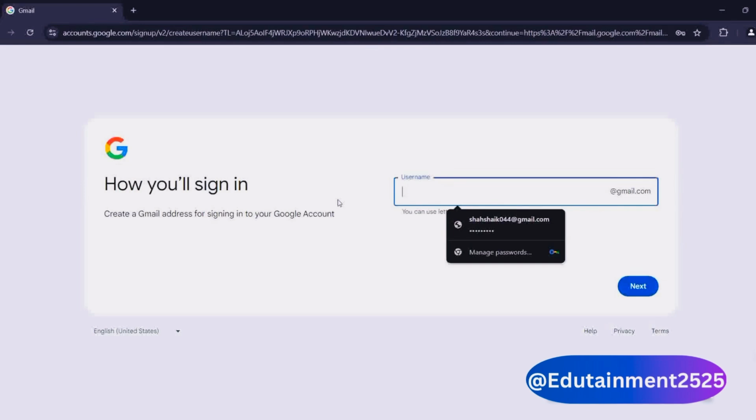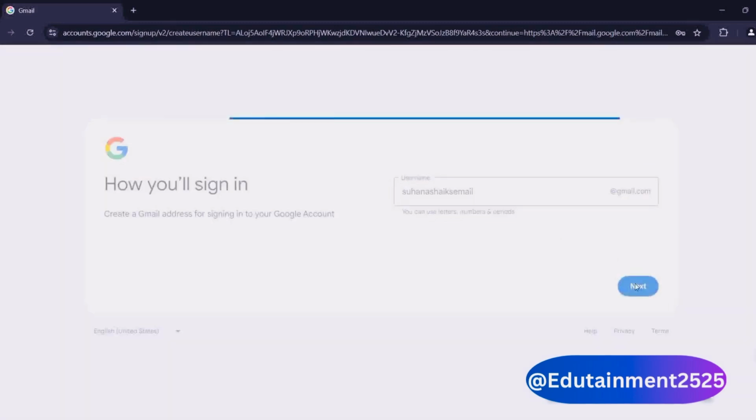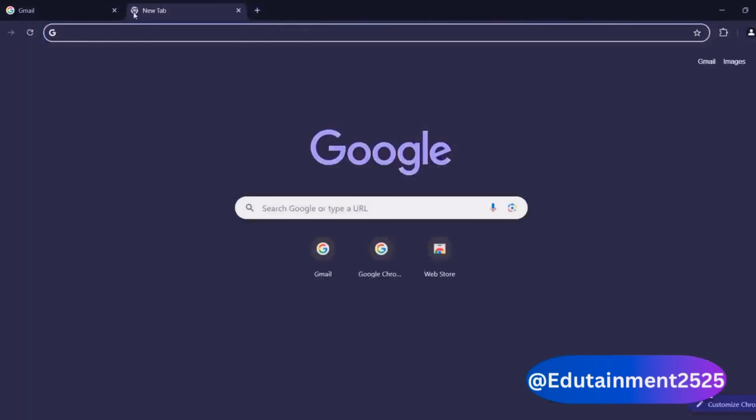I'll type Suhana's email is the best. Okay, now click next. Oh, this username is already taken. Let's try Suhana Shaikh's email. Yes. Okay, now we have to choose a password. But they said to create a strong password with a mix of letters, numbers, and symbols.